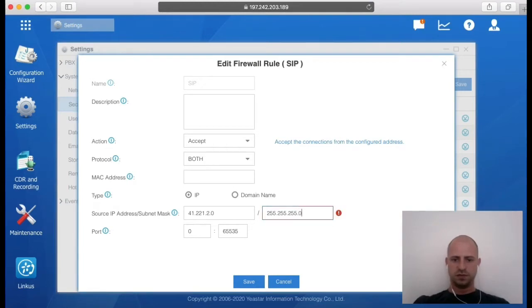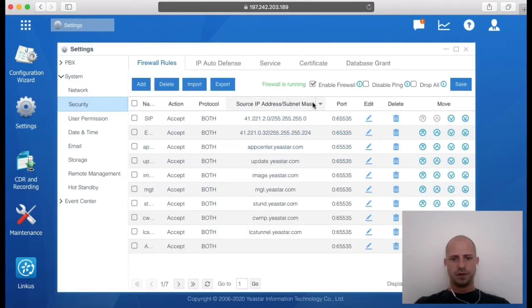This is a /24 network, so we need to change the subnet, and your ports are 0 to 65535, which includes all the ports. And then you just click save. So once you've added your firewall rule for your SIP server IP, the PBX would not blacklist this IP if there are too many registration attempts.